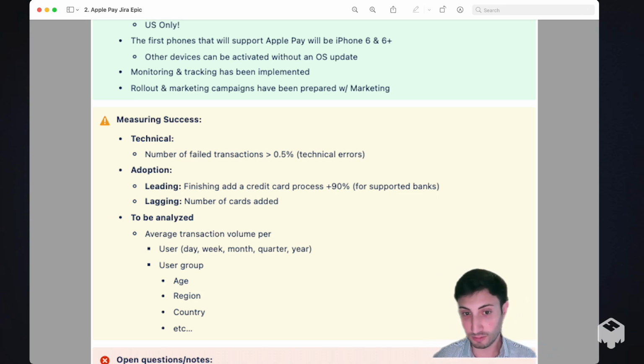And then when it comes to the adoption, we could say, okay, if we look at the user experience here, we could say finishing the add credit card process should be more than 90% for supported banks. So let's say we support American Express as the first bank. Then people who are going to start the adding card process on the iPhone, more than 90% would finish it. And then the lagging indicator would be then overall the number of cards that have been added. We could also be more specific and say number of cards that have been added from the people who have been started, right? Because that would give us a broader or more detailed range as well.